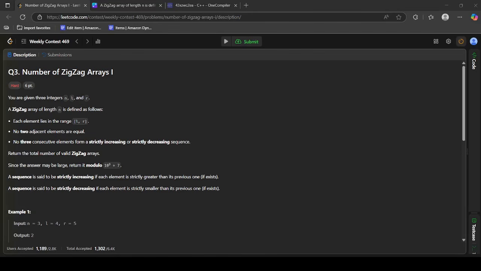Hello, in this video let's discuss the third question of today's contest. A zigzag array of length n is defined as follows. Each element lies in the range L to R. No two adjacent elements are equal. No three consecutive elements form a strictly increasing or strictly decreasing sequence. Return the total number of valid zigzag arrays.